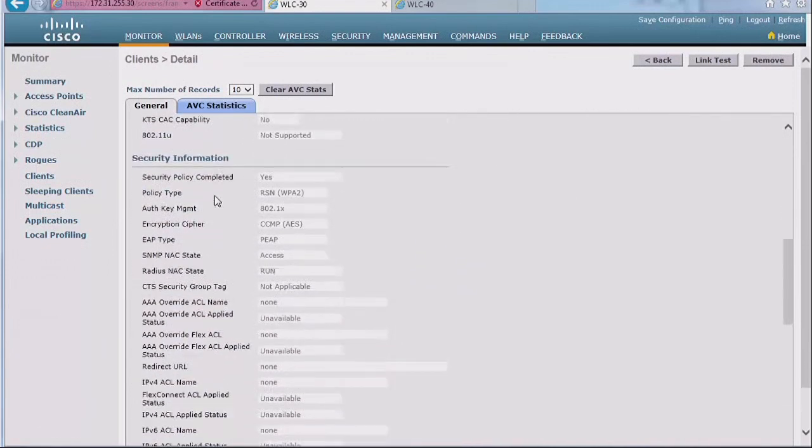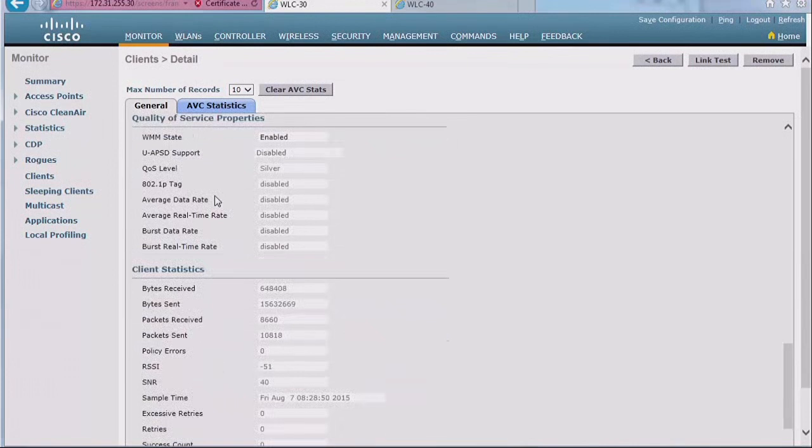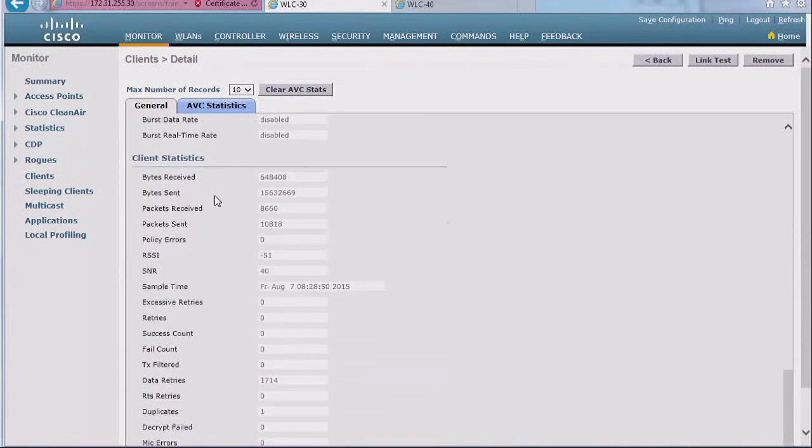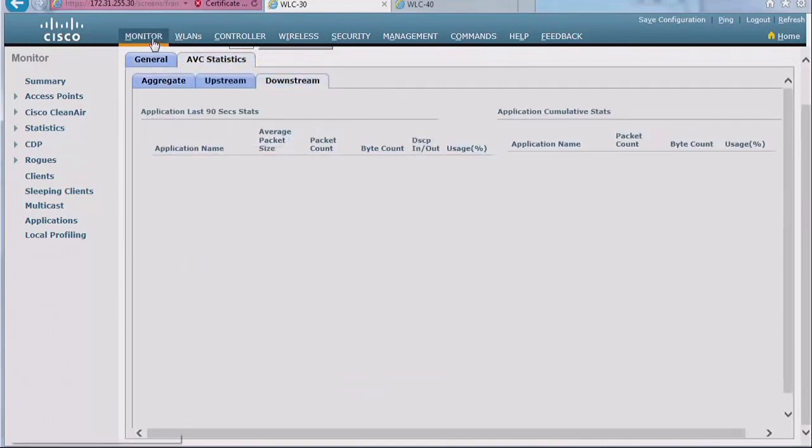There is also an AVC statistics tab, so if AVC is enabled, you will see which application that client is running and how much bandwidth each of the applications the client is running is consuming on your network. But of course, if AVC is not on, that tab is pretty useless.